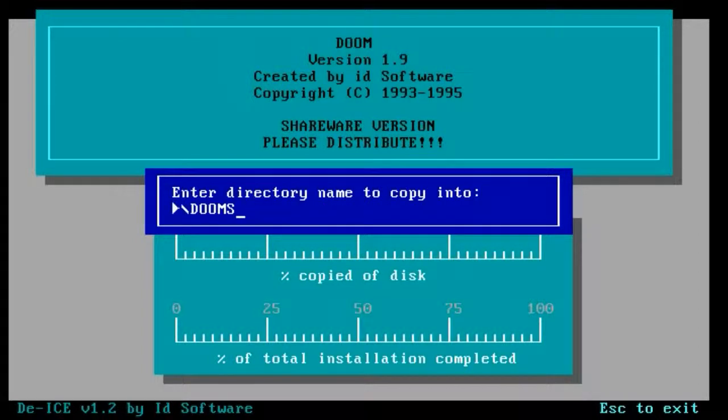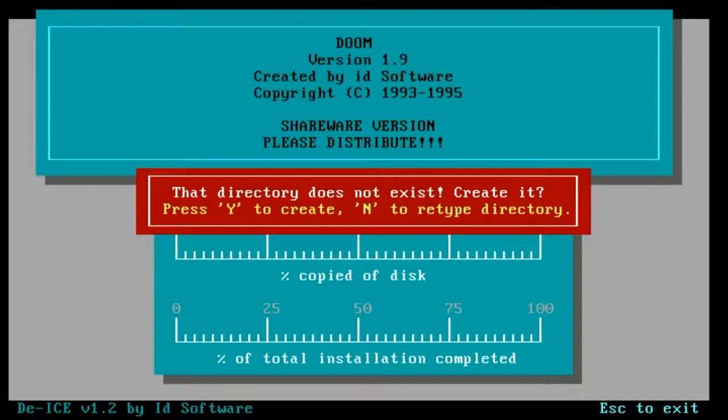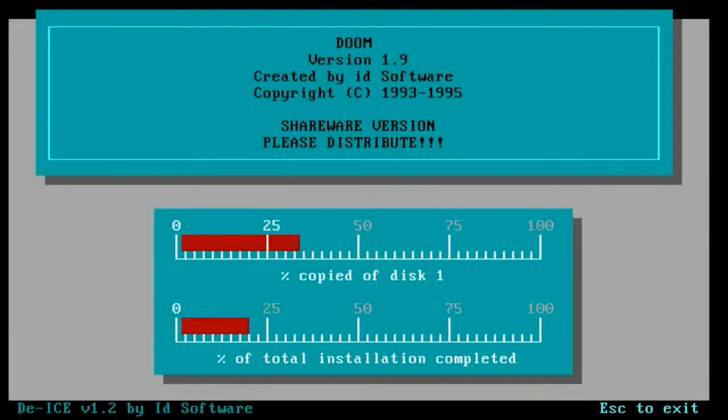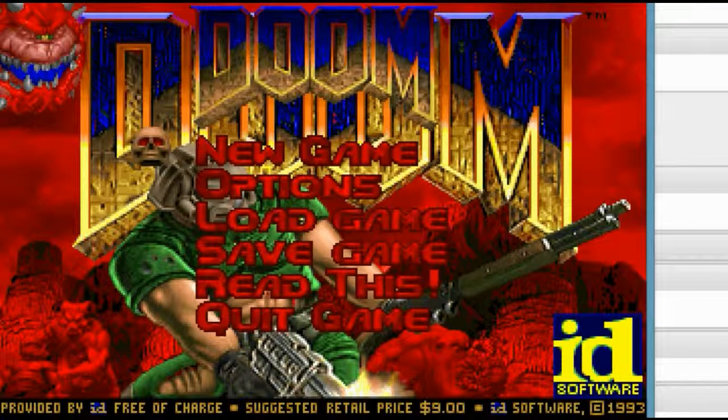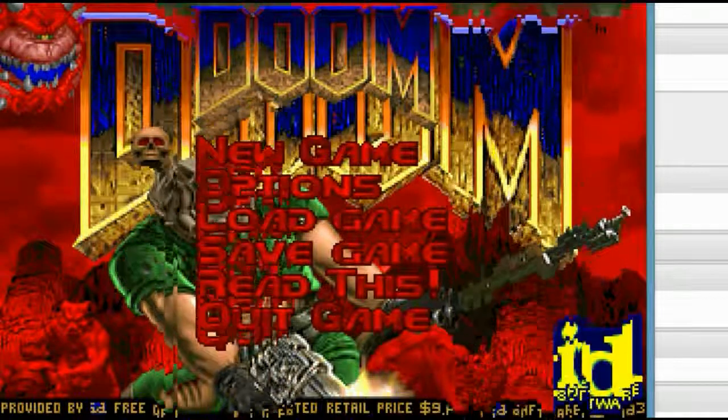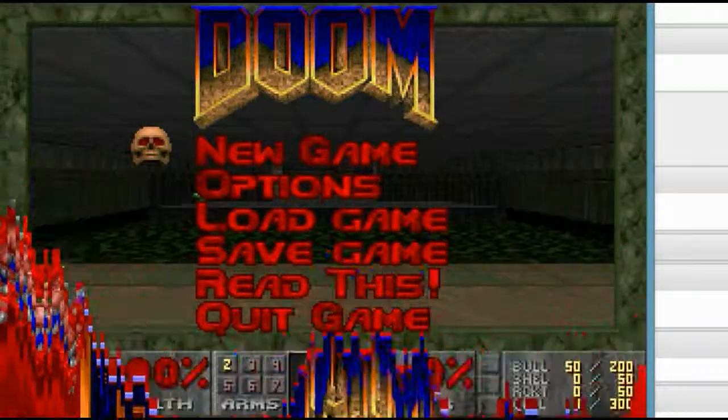Copy to name. I'm guessing it's C / Dooms. No, let's just go with Doom. Now I guess you press enter. Yes, I want to create it. It's working. I think it's loading. Oh, I needed to press something for it to load, apparently.